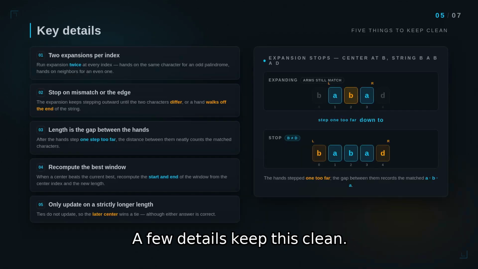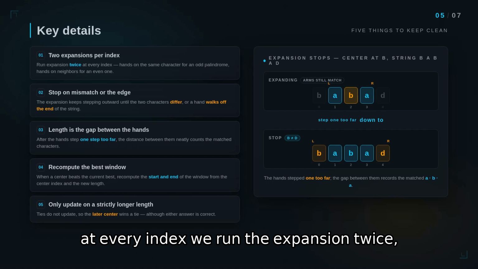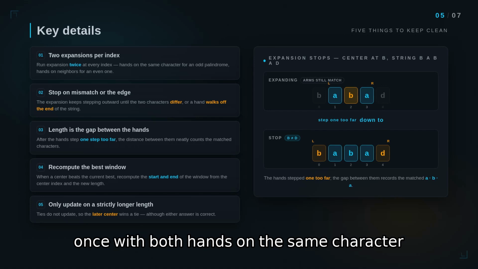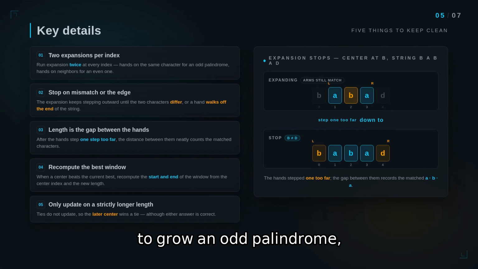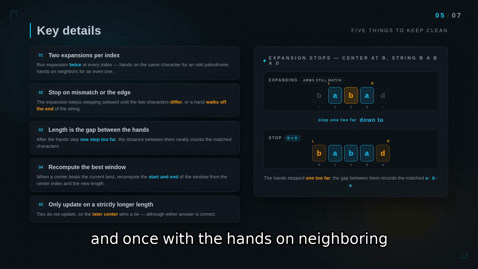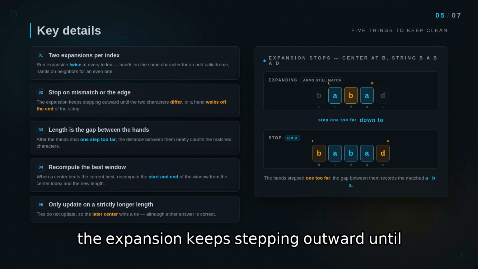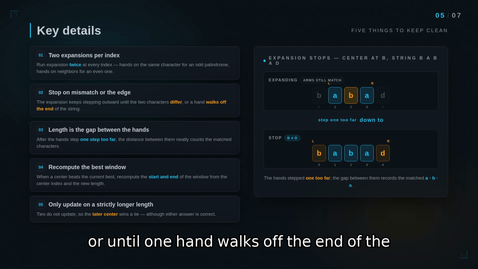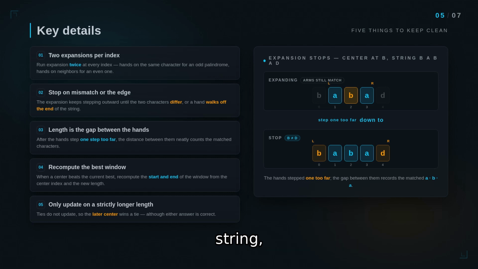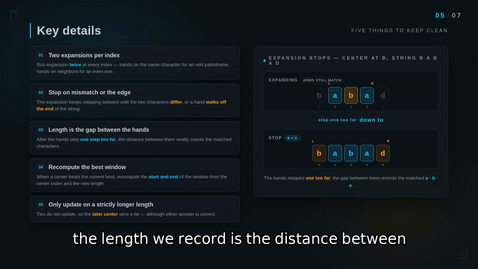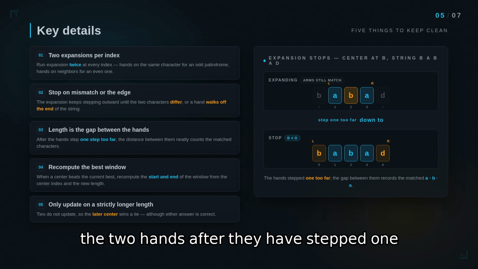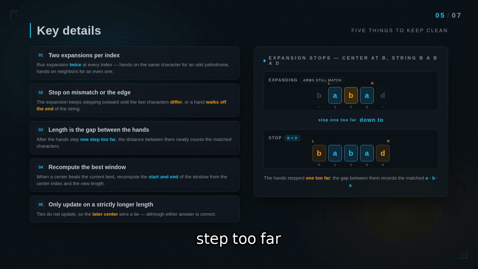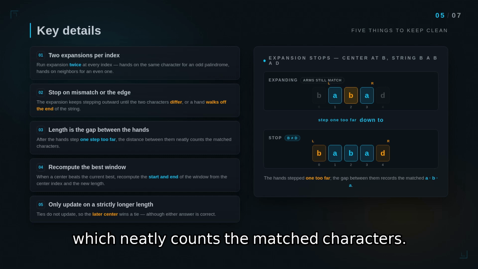Key details. A few details keep this clean. First, at every index we run the expansion twice, once with both hands on the same character to grow an odd palindrome, and once with the hands on neighboring characters to grow an even palindrome. Second, the expansion keeps stepping outward until the two characters differ, or until one hand walks off the end of the string, and then it stops. Third, the length we record is the distance between the two hands after they have stepped one step too far, which neatly counts the matched characters.